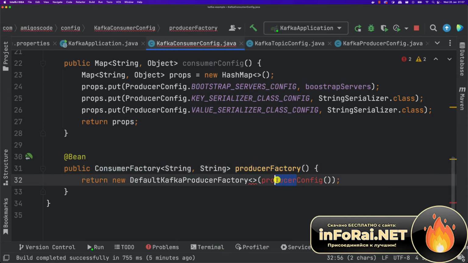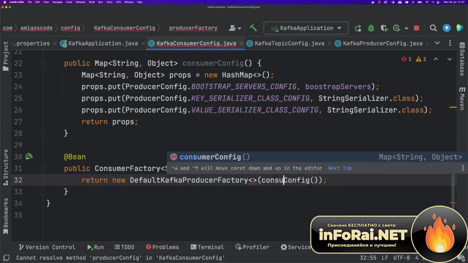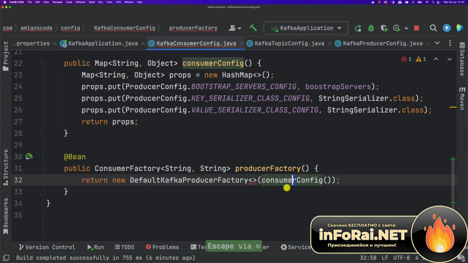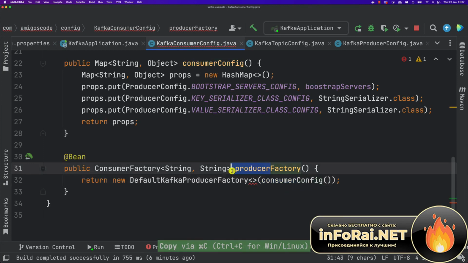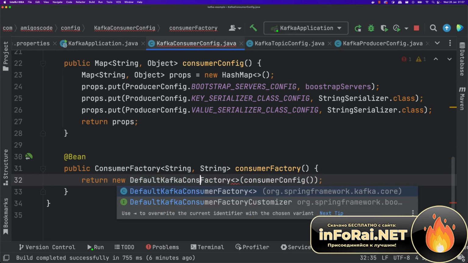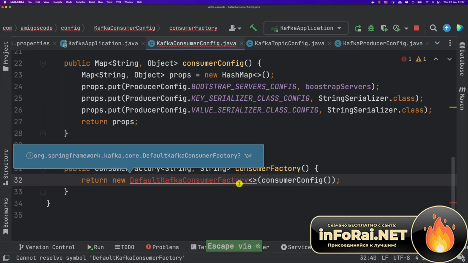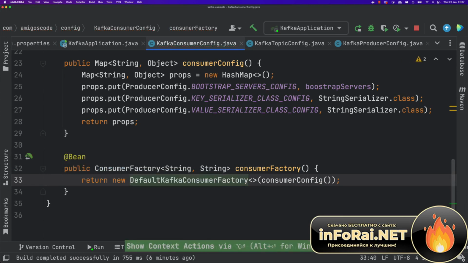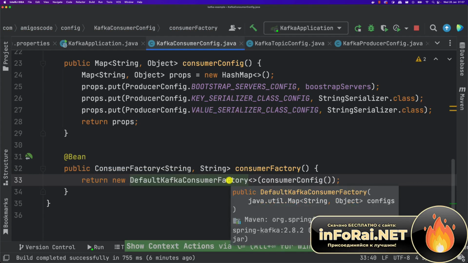And this will be ConsumerConfig. And if I take this, Command C, and paste it here. And also this is consumer. And you can see that it works. So let me just import, and job done.